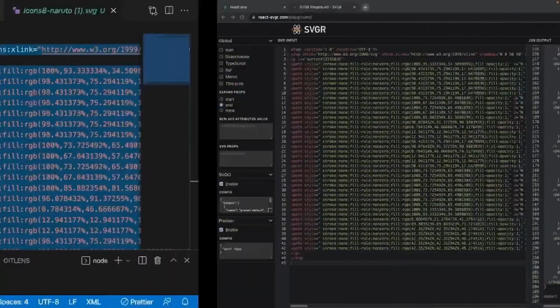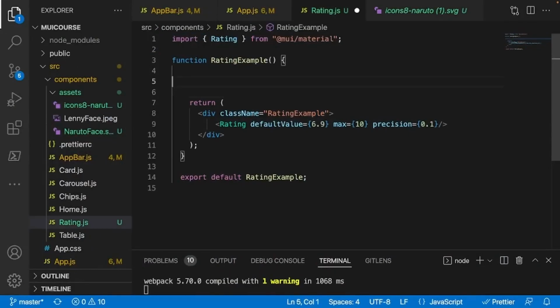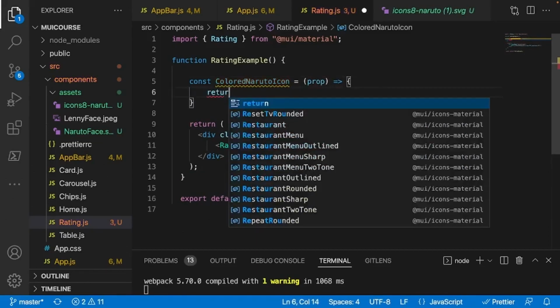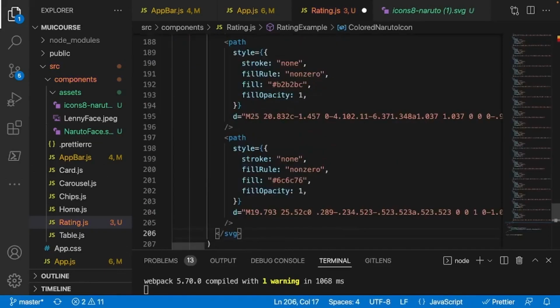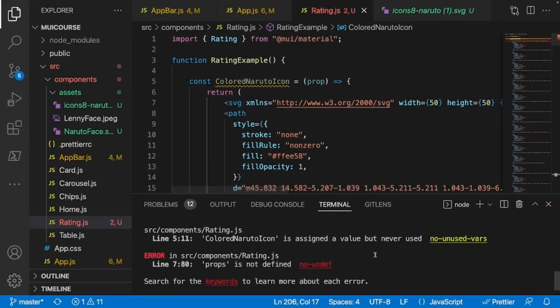And after that, I'm going to go back into my rating.js file, and right underneath my function, what we'll do is we'll do const coloredNarutoIcon is equal to, we'll give it a prop arrow function, and we'll do return, and instead of the return, this is where we'll paste our code. So now we have our colored Naruto example.